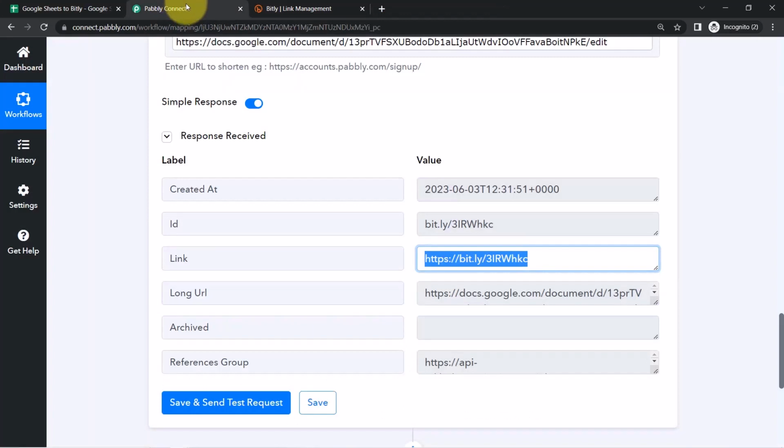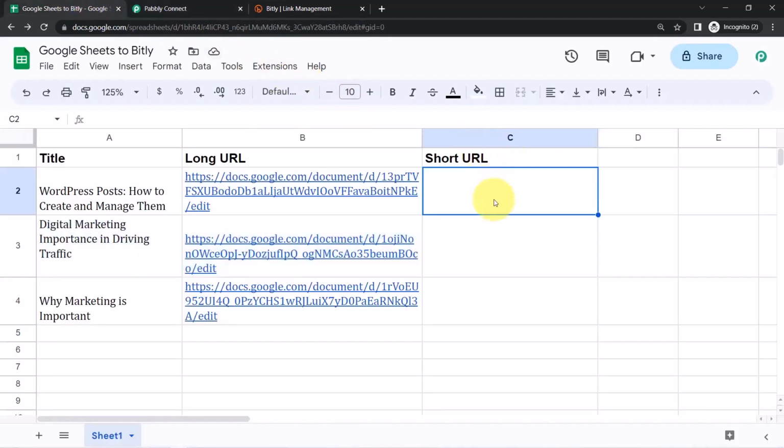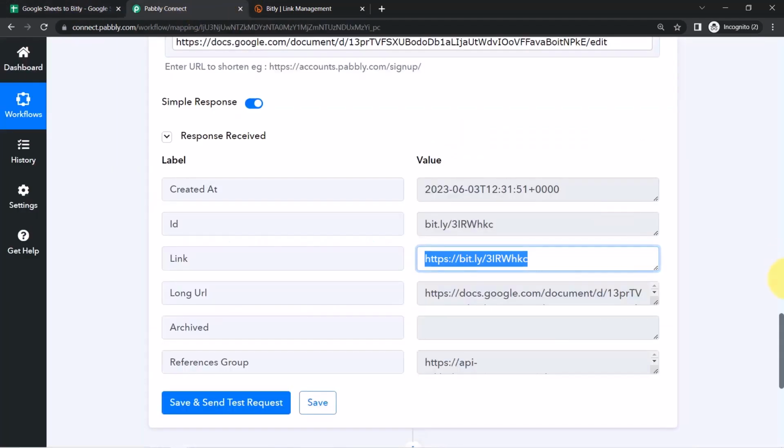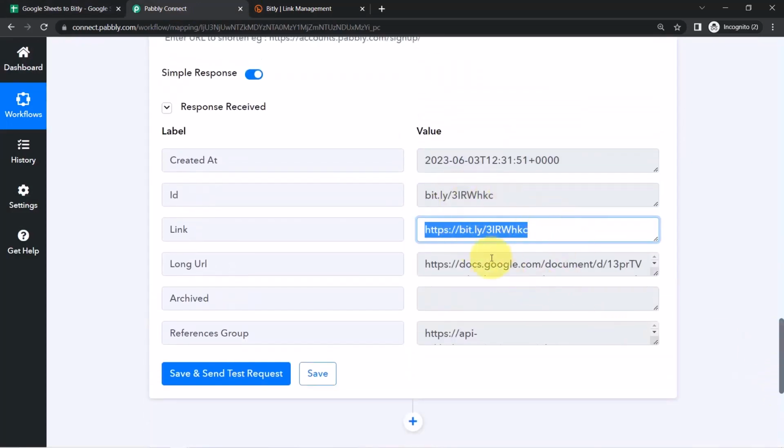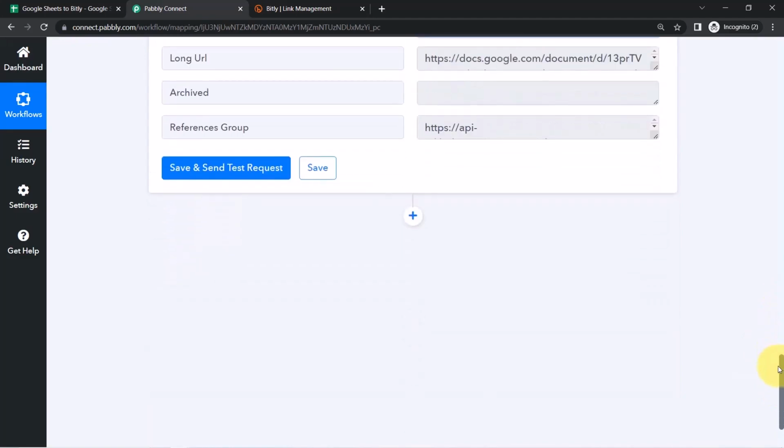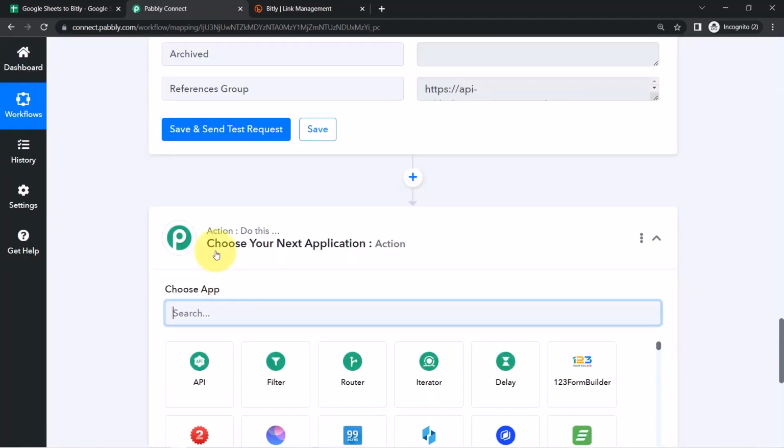So this is how, with any URL shortening app, you can shorten long URLs very easily with Pabbly Connect. And in case you want to add the shorter link automatically again in this spreadsheet, let me show you that way also. Again, it is completely up to you. You can use your Bitly link, the shorter link, from the dashboard itself, but I will at least tell you in case you want to do the same.